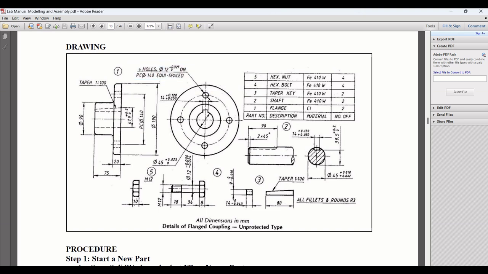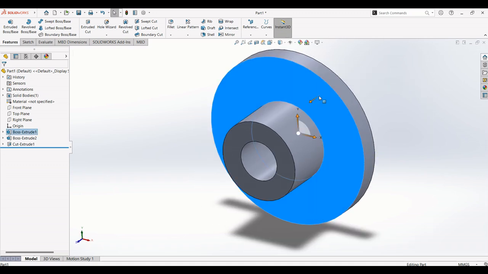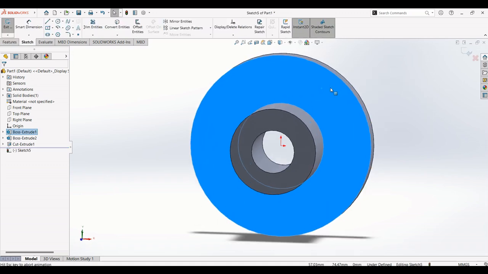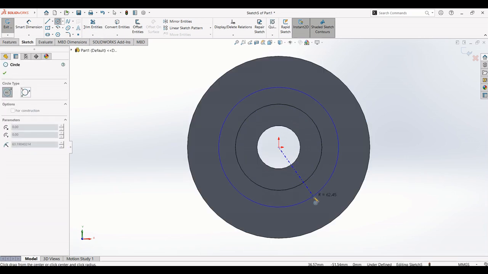So it is a 4 hole. The diameter of each hole is 12 mm and it is equidistanced at a pitch circle diameter of 140. So first we'll select a surface. I'm going to select this surface, sketch. So first we'll have this pitch circle diameter of 140 mm.